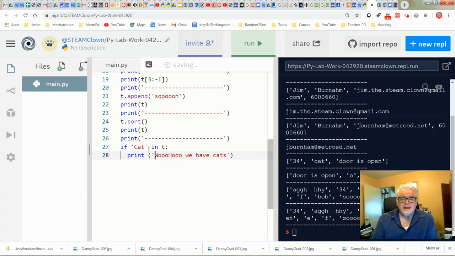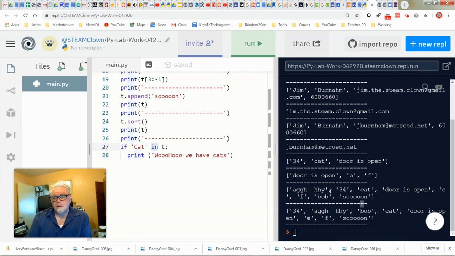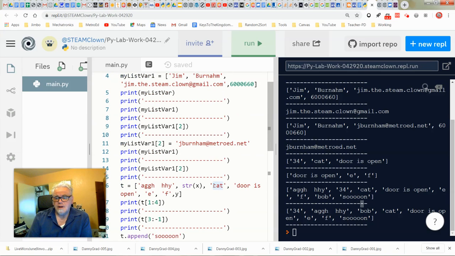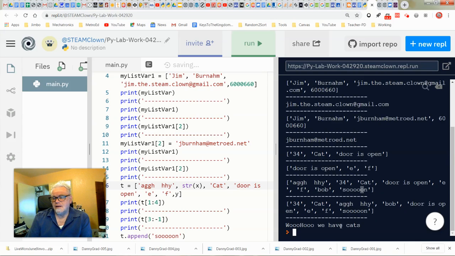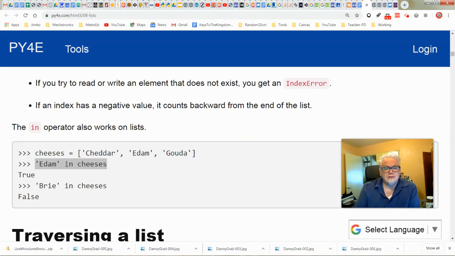And so I can actually use this operator here to ask that question, and if it is, I can do something, right? So when I run that, it's not in there, right? Because we changed it so it was a lowercase cat, and so that exact string is not in there. But if we change it back to capital and then run it, then it finds it. Right, so that's just a way to look at something and say, hey, is this thing inside this list?